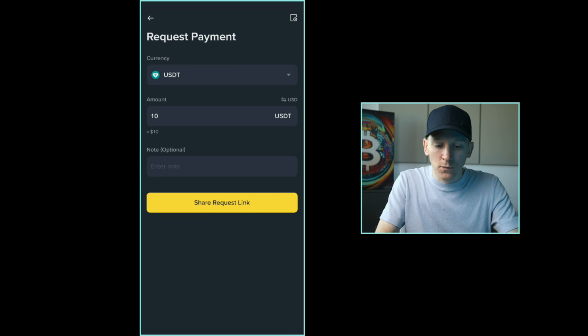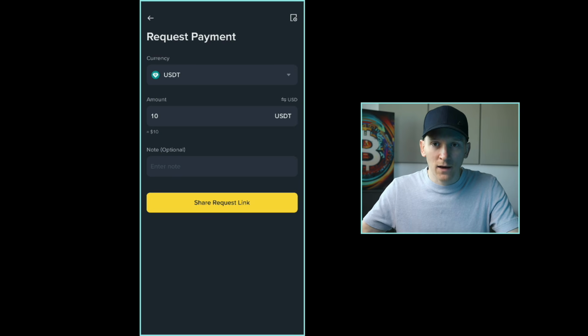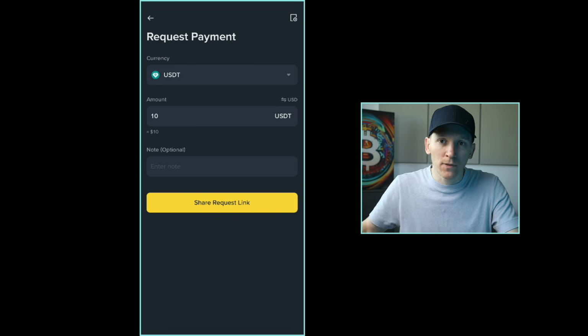So click that. And then you can just have the currency that you want to receive up at the top. So you can choose the amount that you want to receive, and you can send that via a chat application. When the other person clicks the link, it's going to go into their Binance and auto-populate with your details and also with the payment that you're requesting.